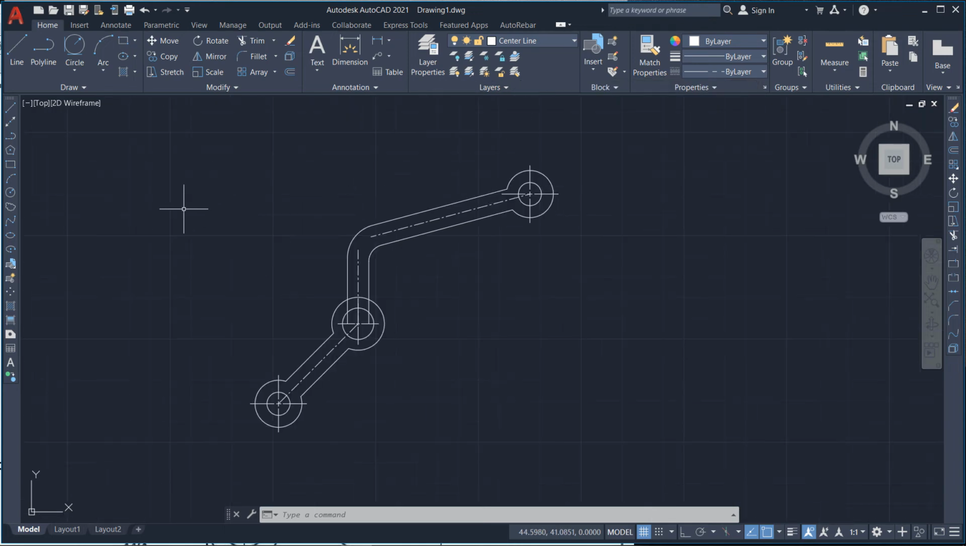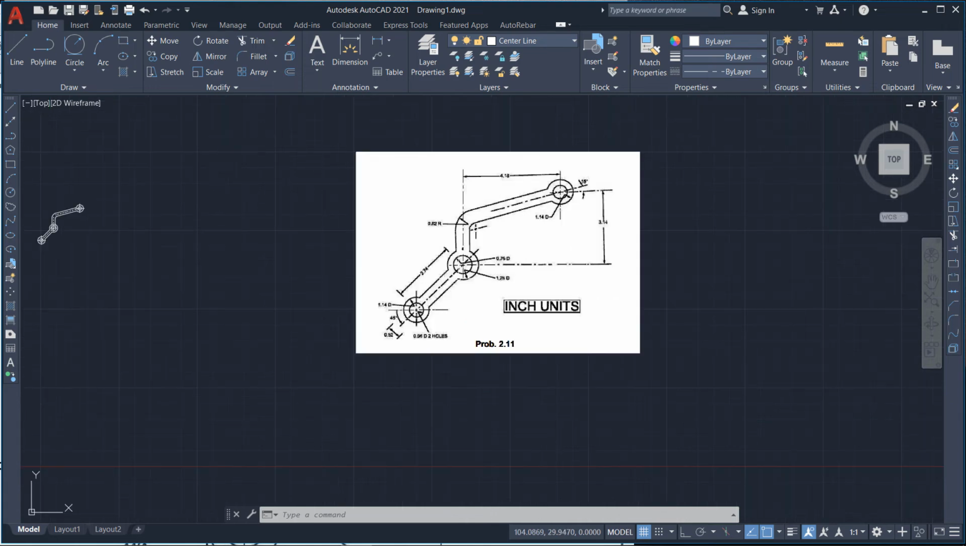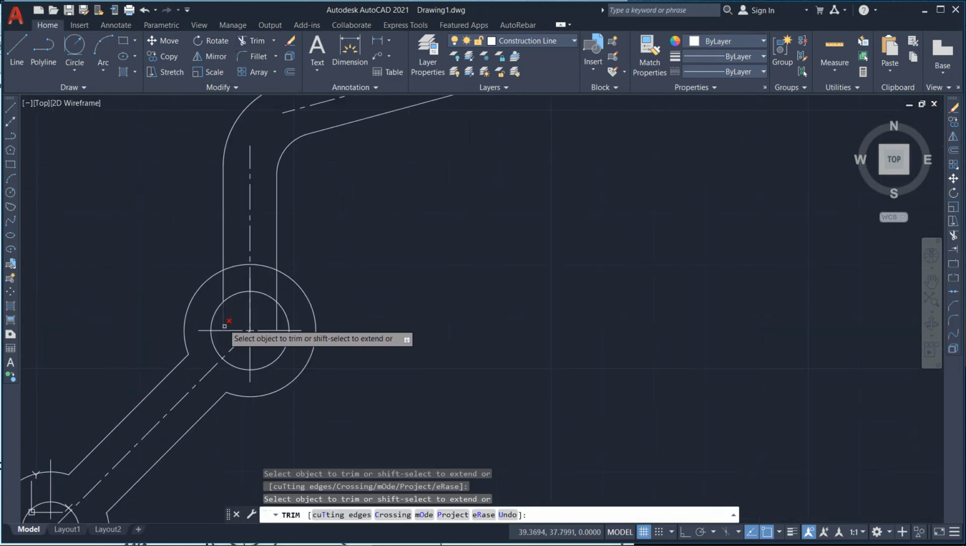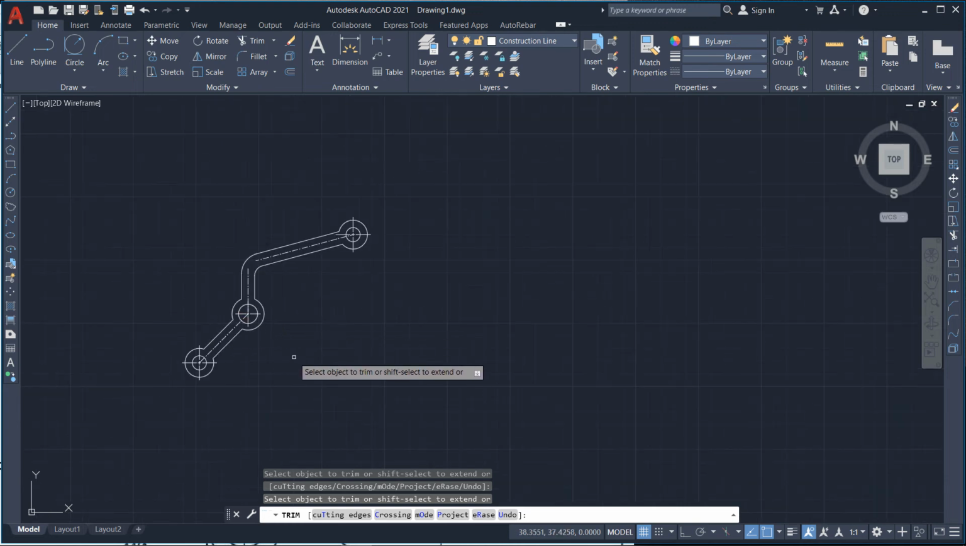Now you can see our whole drawing is completed, so now I will do the dimensioning. Before starting dimensioning, a little part of trimming is left. I will complete trim, enter. Escape. Now the trim part is complete.